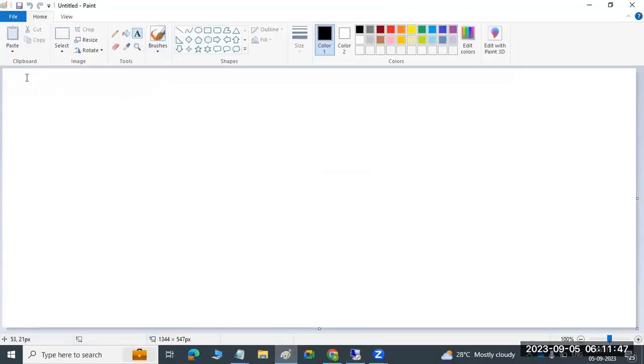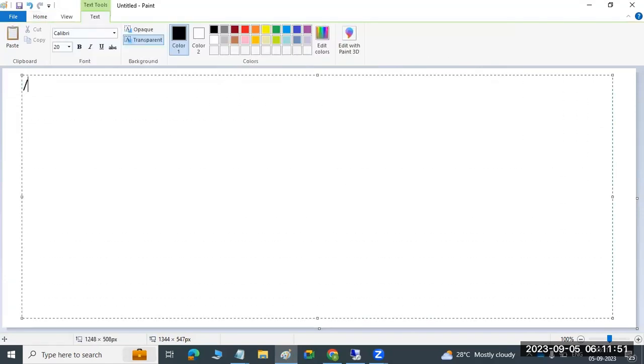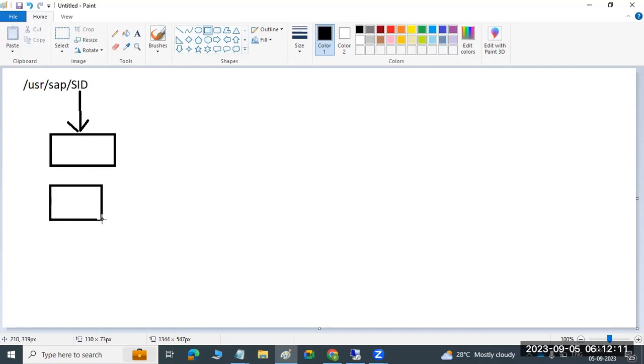Okay, so normally the HANA file system looks like this: /usr/sap/SID. Under the SID we have two folders again. One is the sys folder, and the second one is the HDB instance number. There are two folders available here.